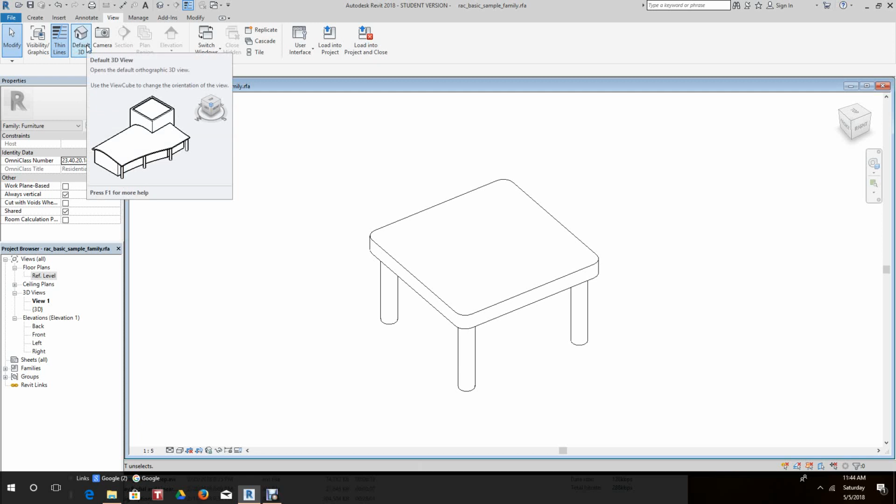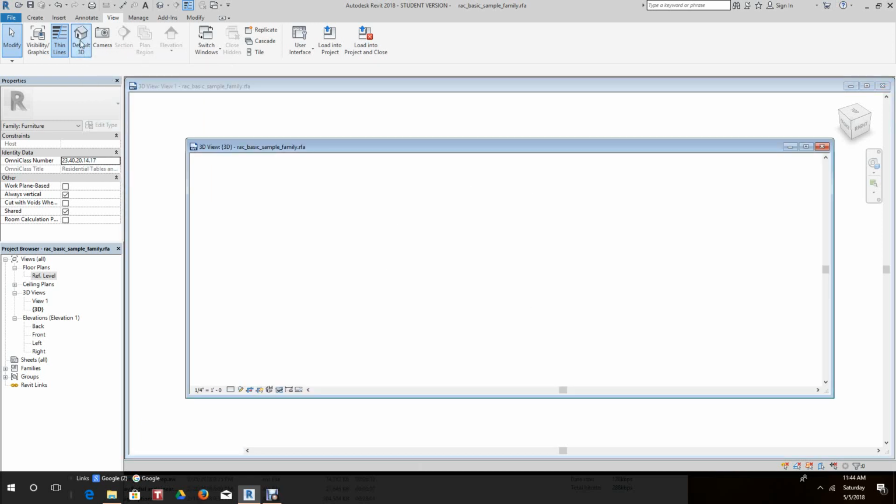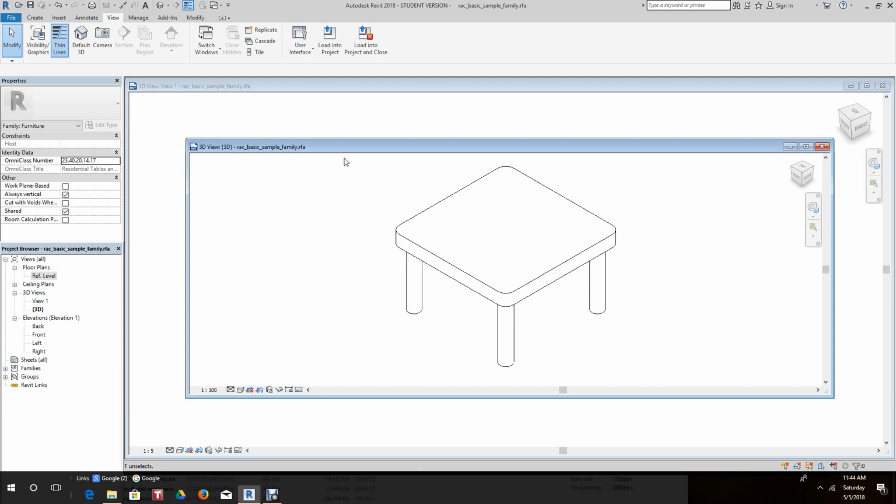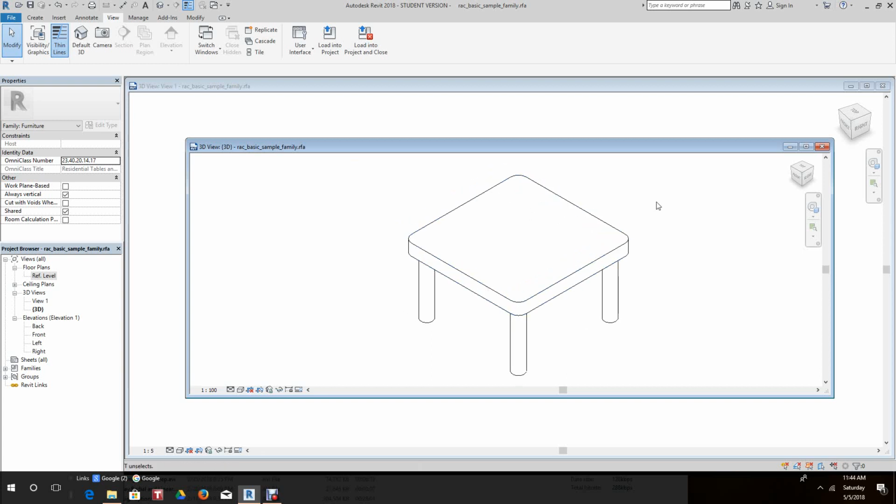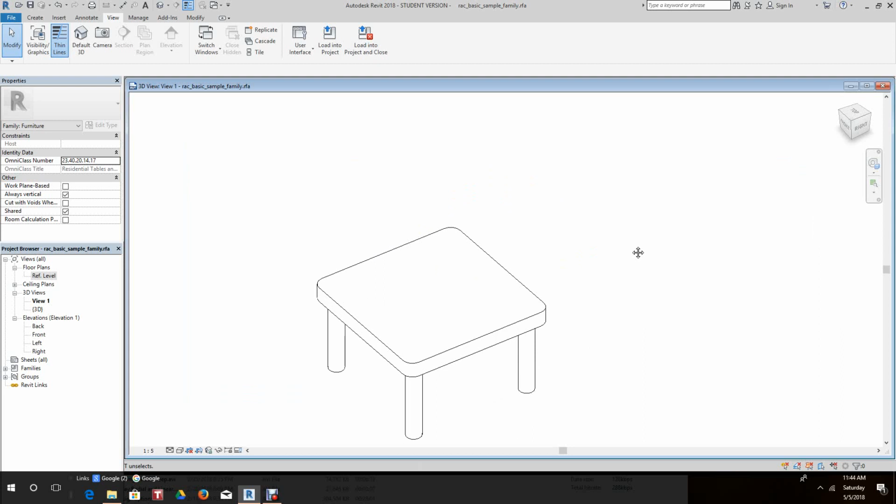We'll look at a 3D view command. And what it does basically is it just shoots you into that default 3D view.